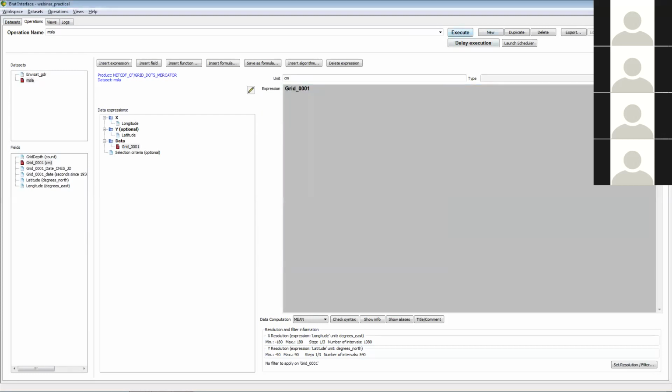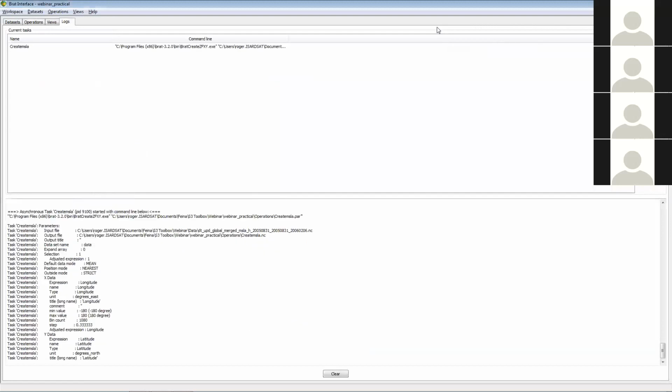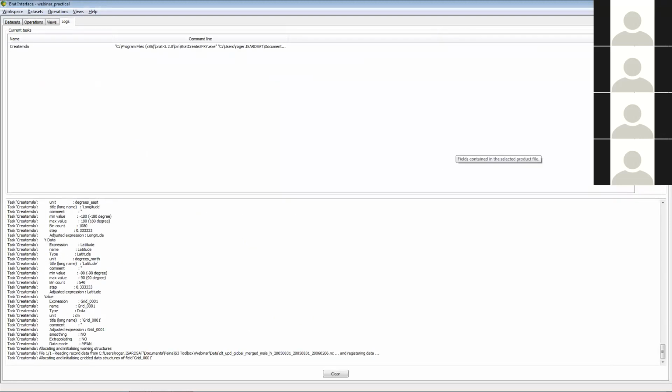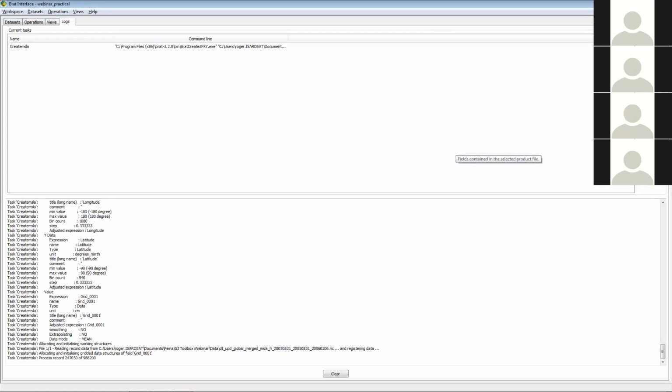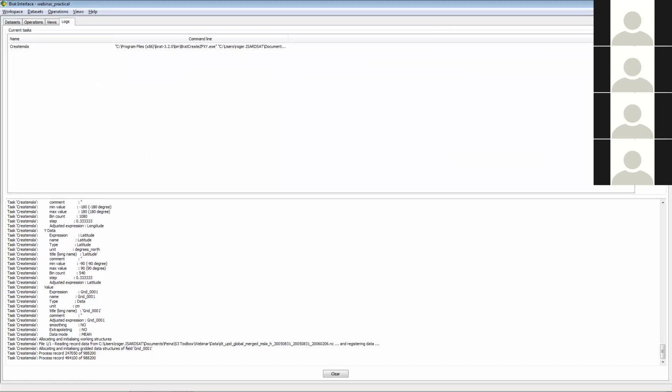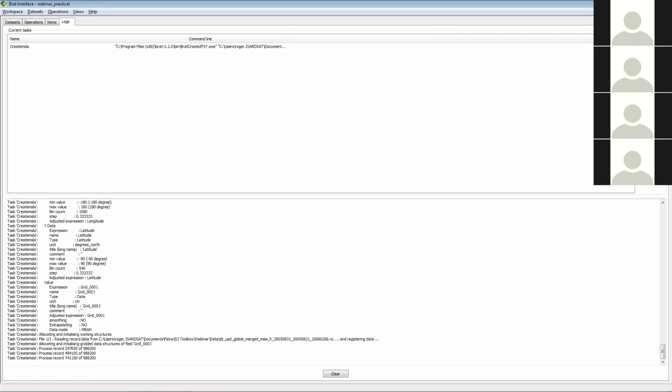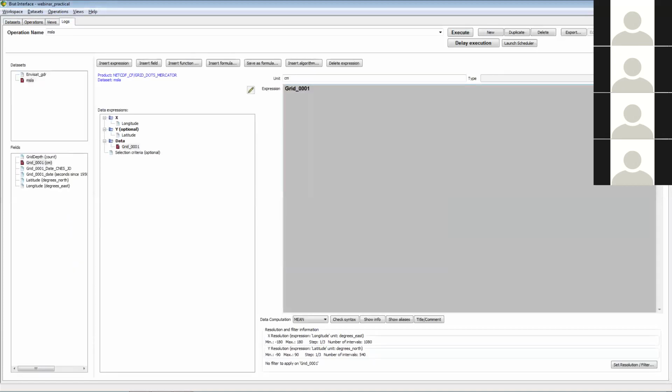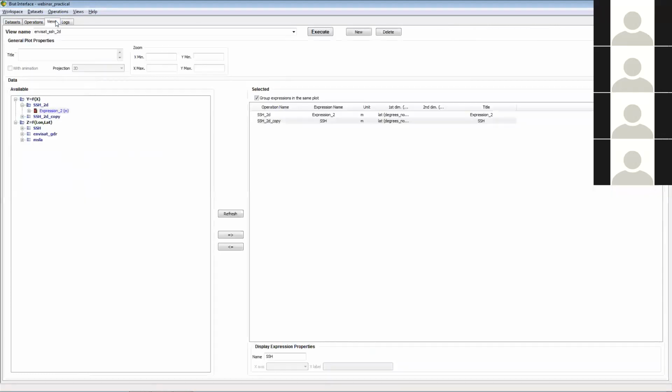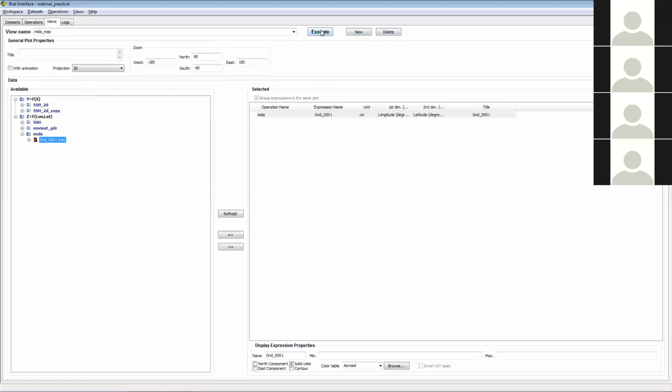First, we'll execute this. It will take a few seconds. Yeah, so the operation has finished, and we go to the Views tab, create a new view, which we'll call the anomaly map, and we will select this 3D operation that we just created, which is this one, and execute it.